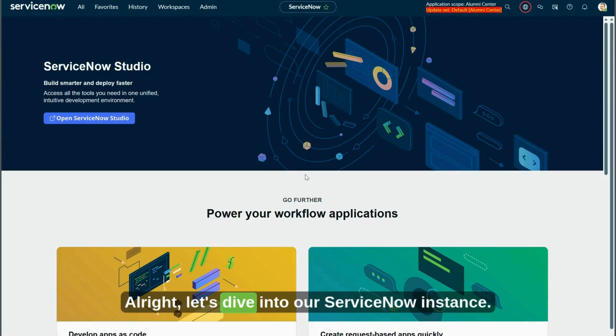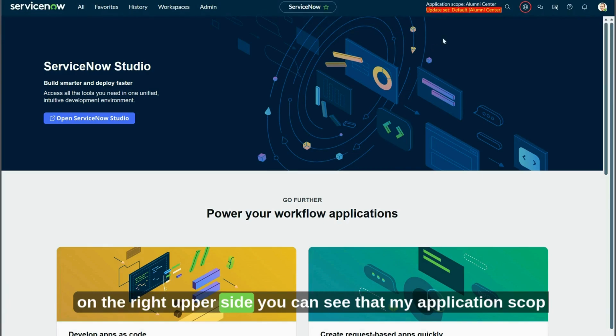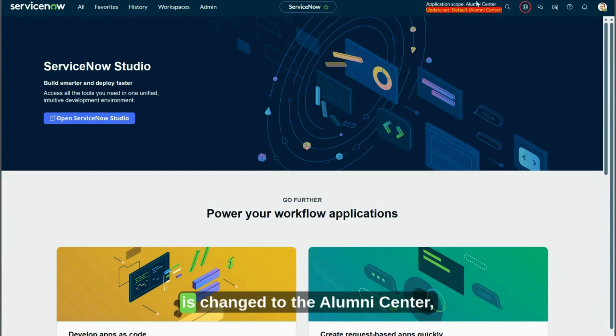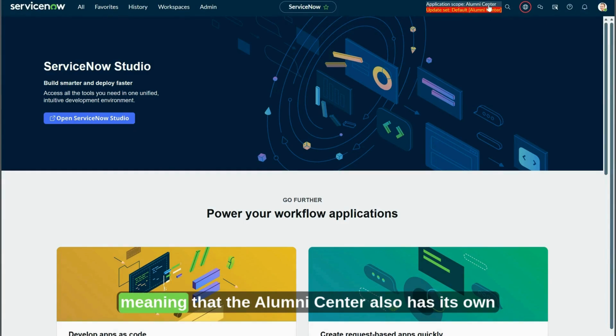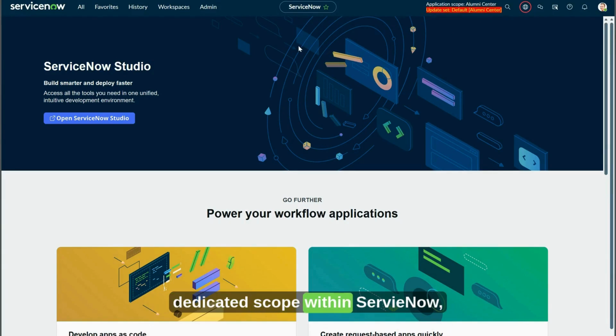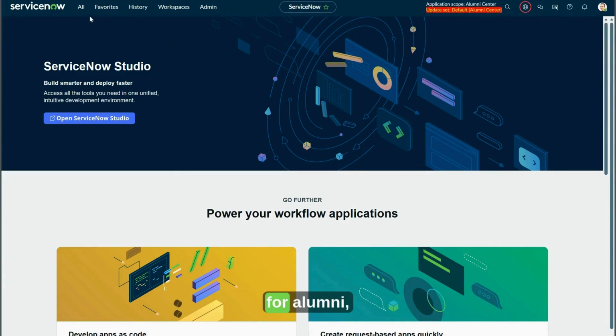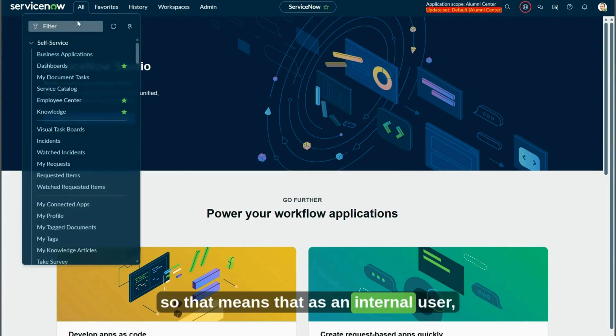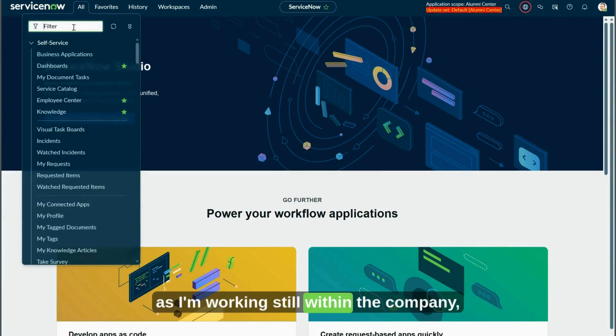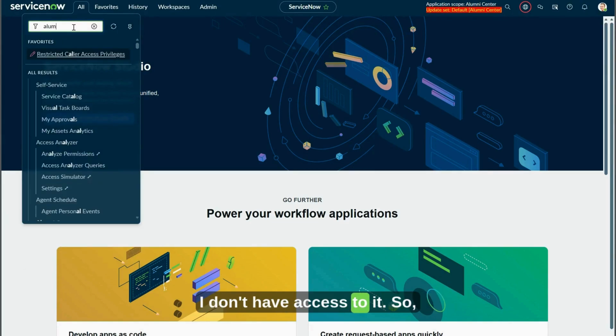All right, let's dive into our ServiceNow instance. Before we start, on the right upper side, you can see that my application scope is changed to the Alumni Center, meaning that the Alumni Center also has its own dedicated scope within ServiceNow. Now, the Alumni Center is specifically for alumni, so that means that as an internal user, as I'm still working within the company, I don't have access to it.